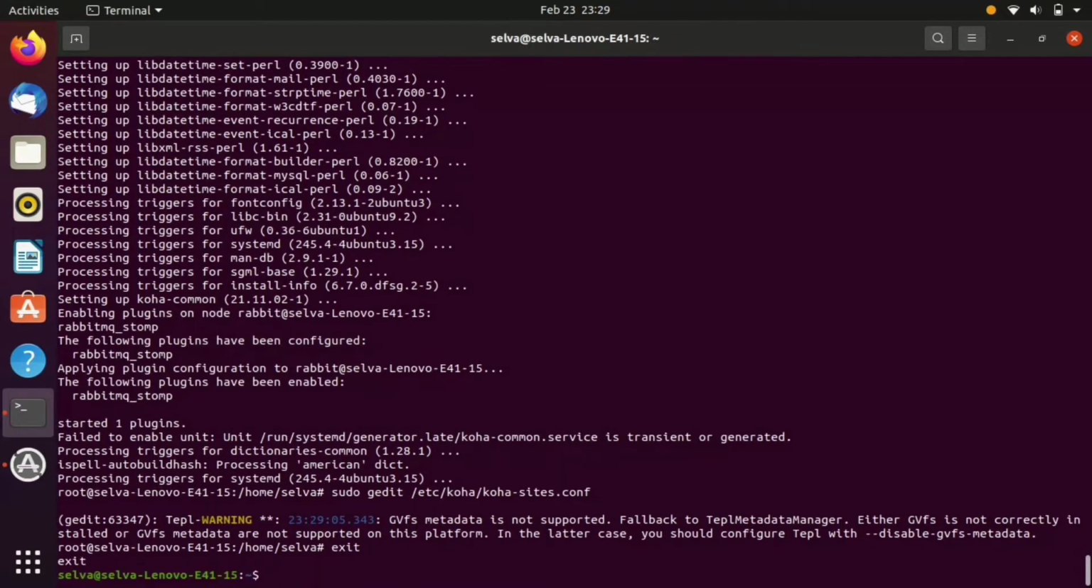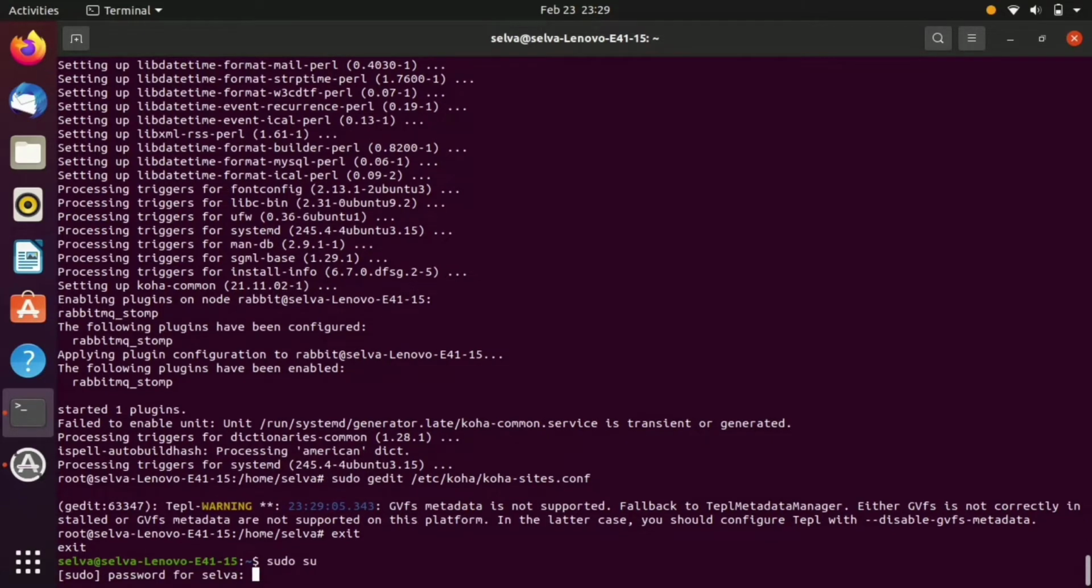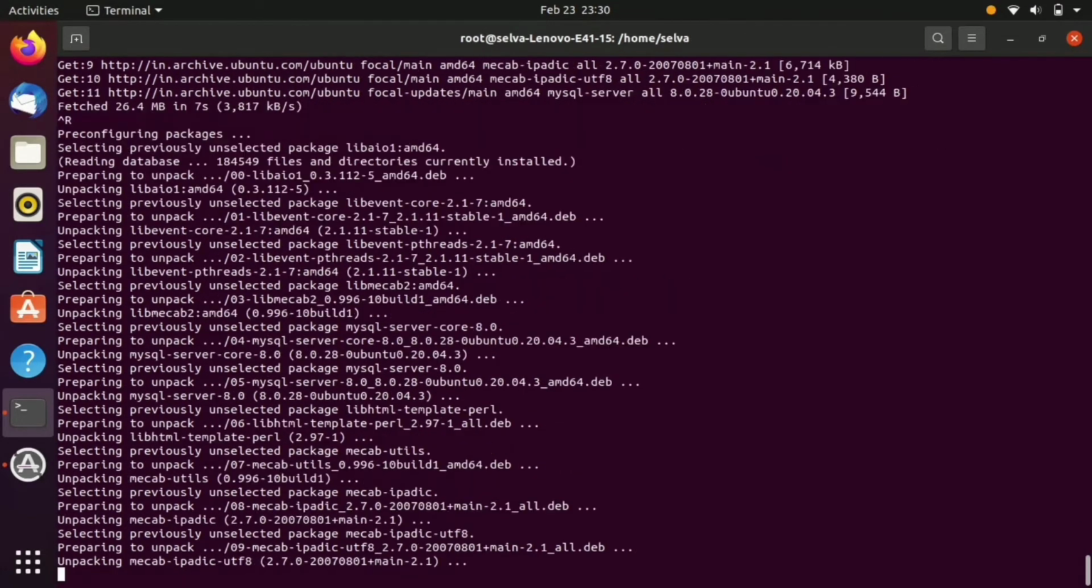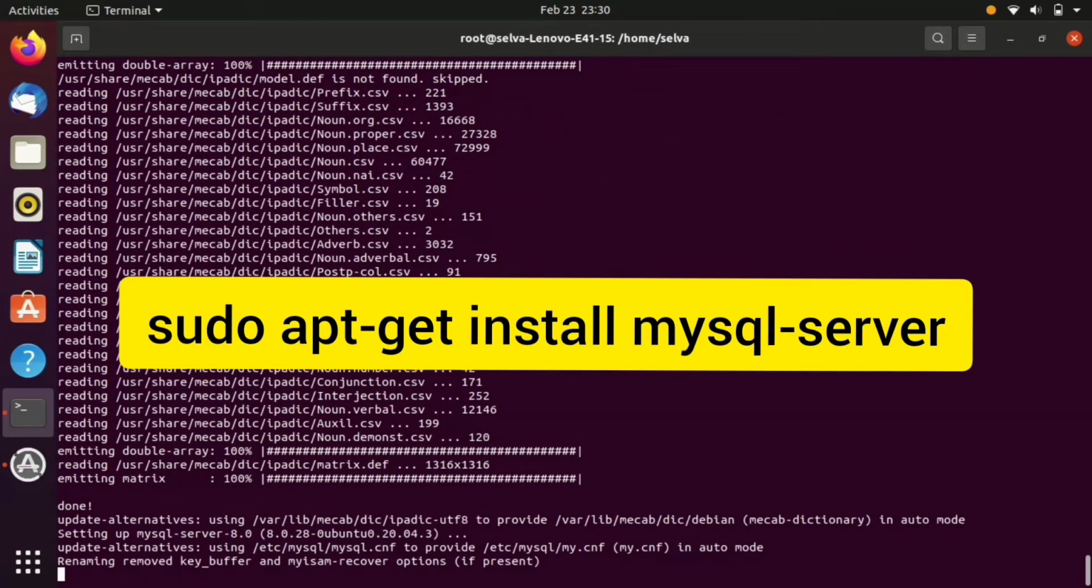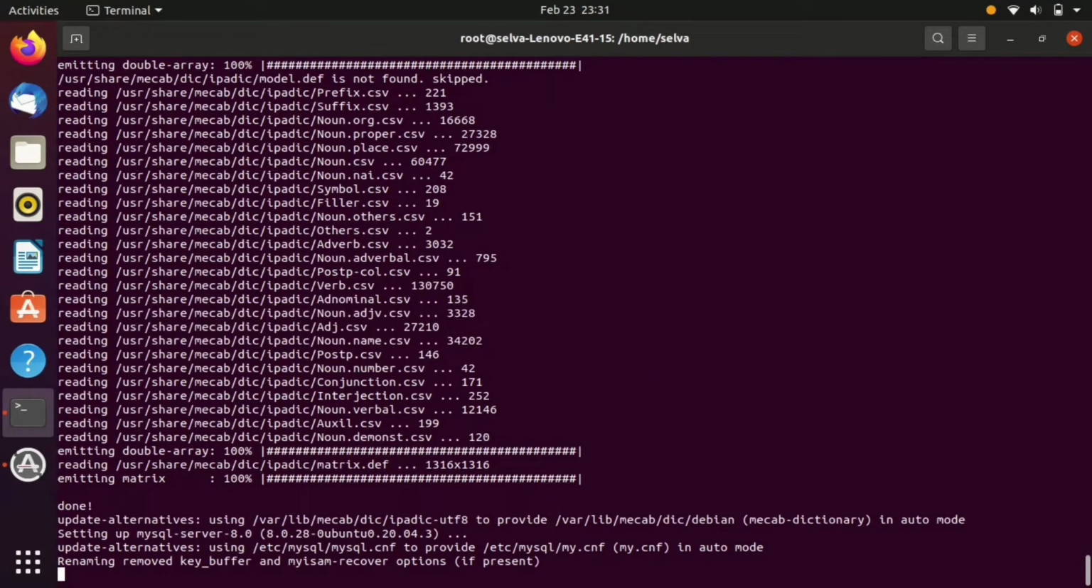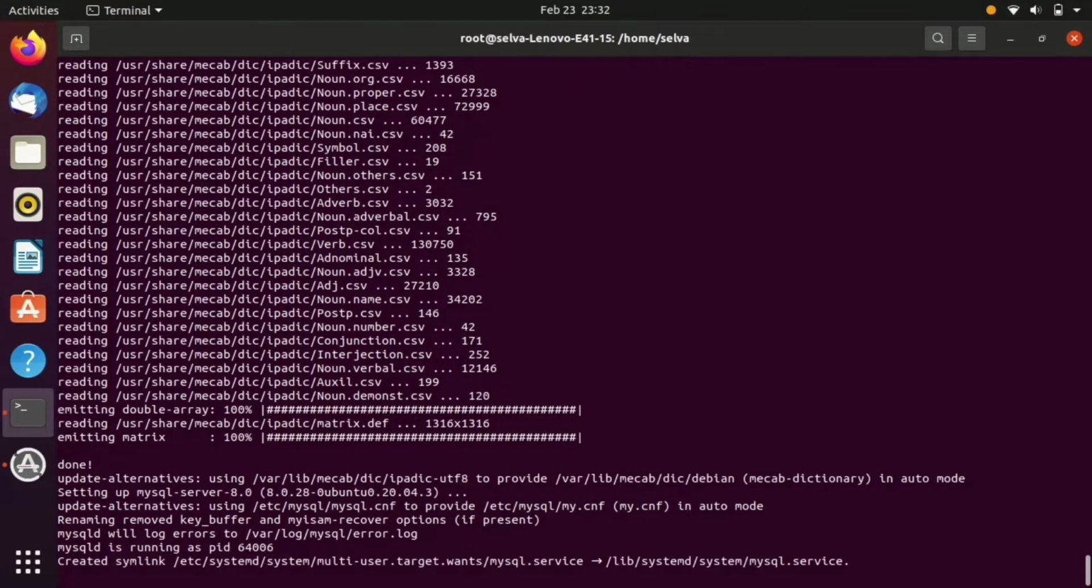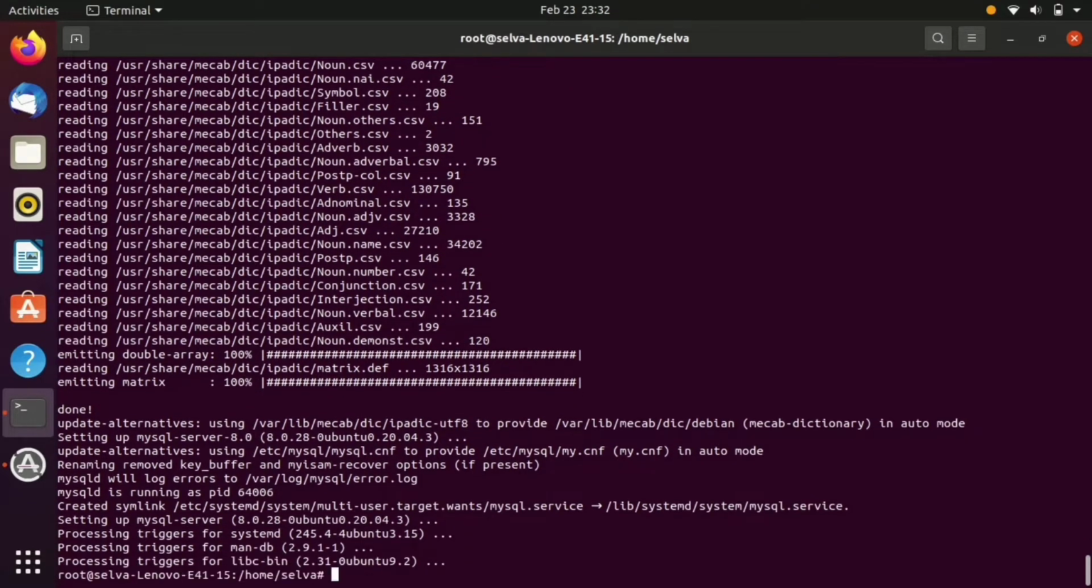Now again type sudo space su, then the password of your Ubuntu. Then type the command sudo space apt hyphen get space install space mysql hyphen server. This command is responsible for installing the MySQL server, and then another step is to configure and set up Apache.